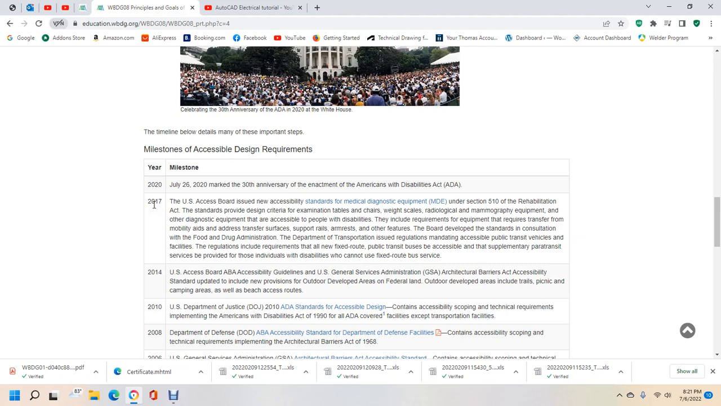The Department of Transportation issued regulations mandating accessible public transportation vehicles and facilities. The regulation includes the requirement that new fixed route public transit buses be accessible, with supplemental paratransit services provided to those individuals with a disability who cannot use fixed route bus services.